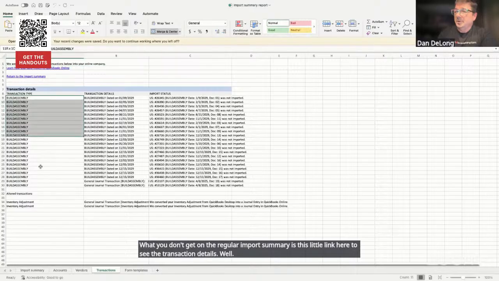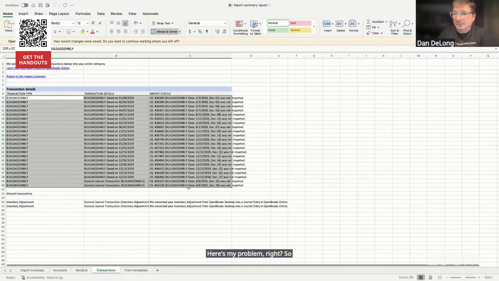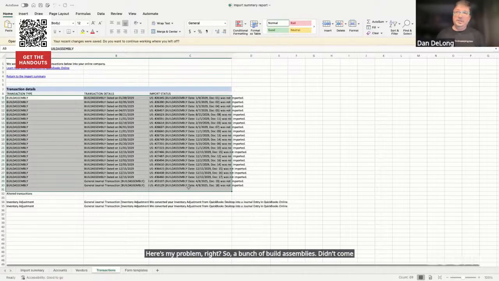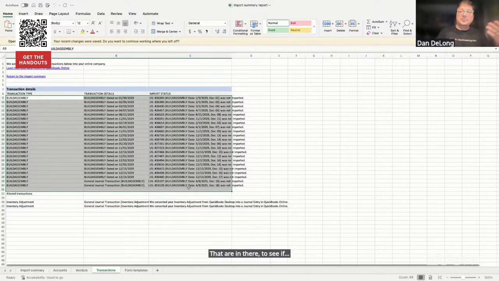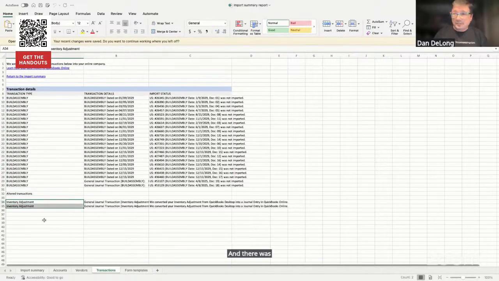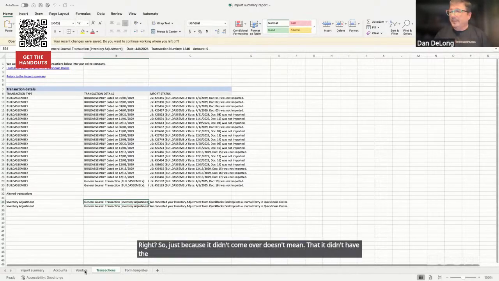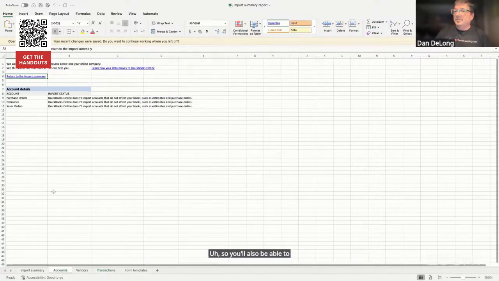Well, here's my problem, right? A bunch of build assemblies didn't come over, which is not unexpected, because you don't have such a thing as a build assembly, but I might want to look at these build assemblies to see if there's something that could be done at that point. And there were also some altered transactions, where an inventory adjustment was turned into a journal entry, right? So just because it didn't come over doesn't mean that it didn't have the same financial impact. You'll also be able to see that with accounts, right?